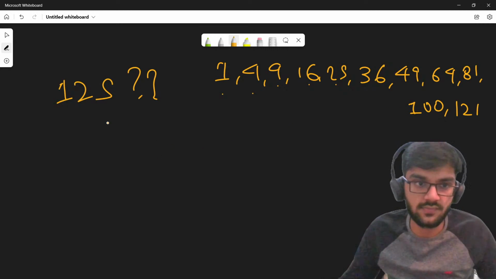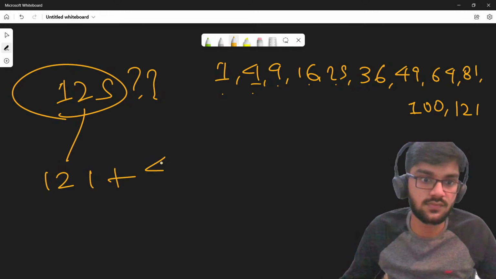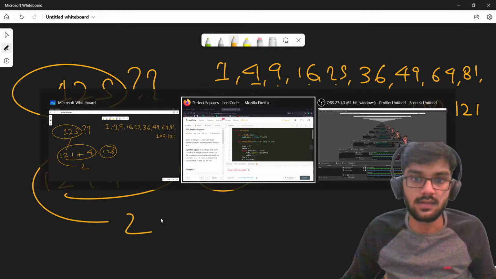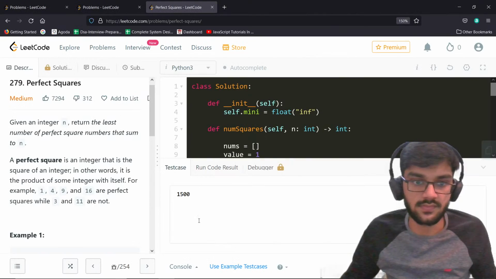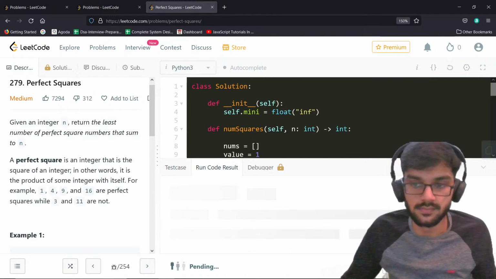So probably if I pick for 125, I pick 121 plus this 4, I'll get 125. How many numbers did I pick? Two numbers. This is something I'm getting fine. If I go here, 125, run this.